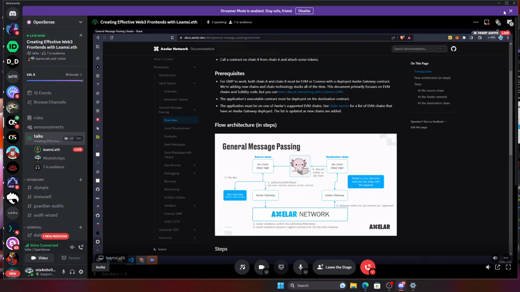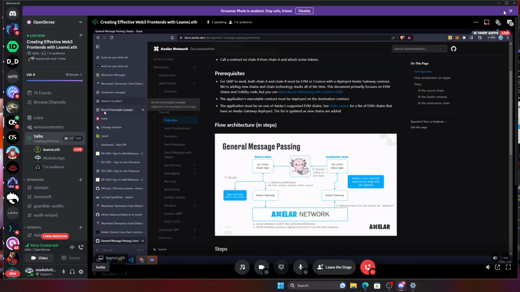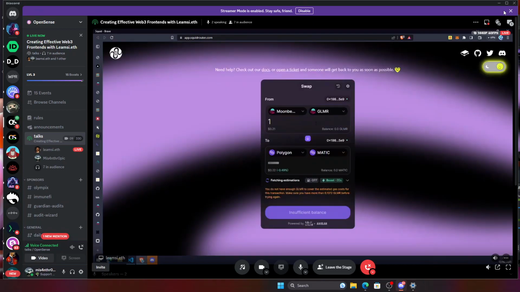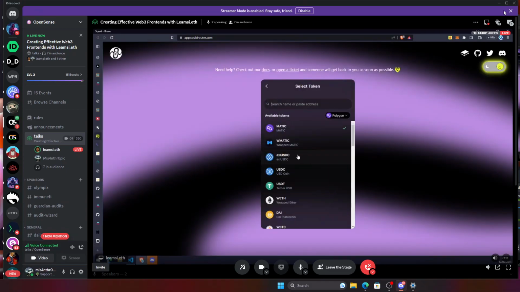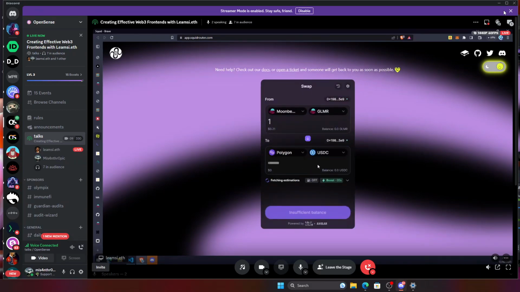But the cool thing about Squid is that you can choose. You can use Axelar USDC or USDC. And how is this done? Because it gets the liquidity from other providers on the other chain. Something that is cool is that it tells you that you don't have enough Glimmer, the token from Moonbeam, to cover the estimated gas cost. Make sure you have more than 4 Glimmer.